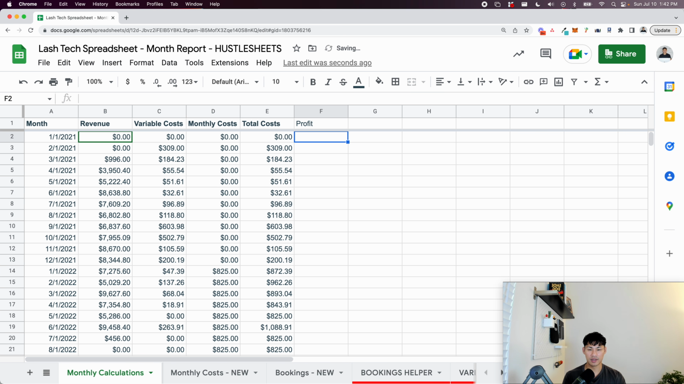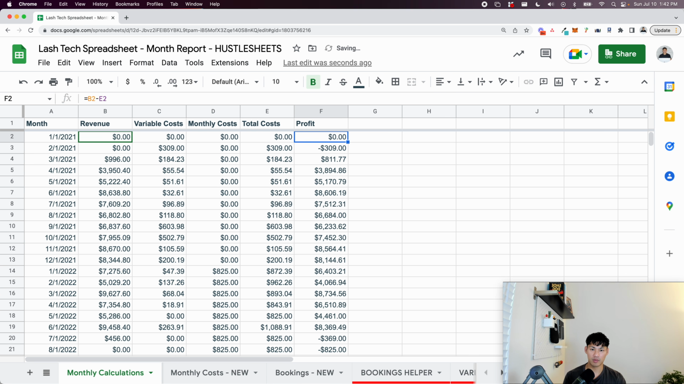Profit is basically just revenue minus variable costs, and then minus monthly costs, or I can just subtract my total costs. This part most people should know how to do. And then my profit percentage is going to be, this formula is basically for profit margin. It's basically your percent of profit. So it's going to be your total revenue.